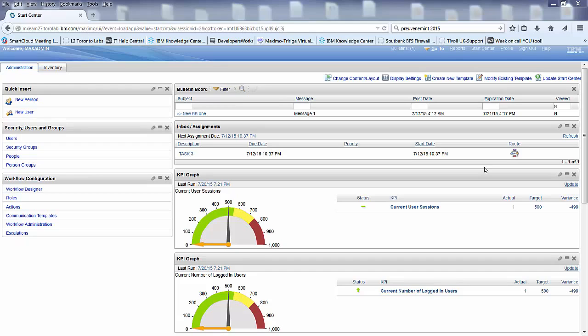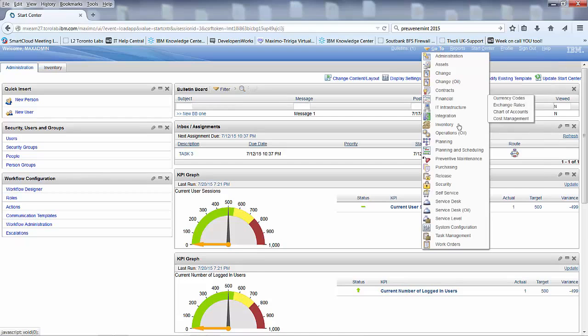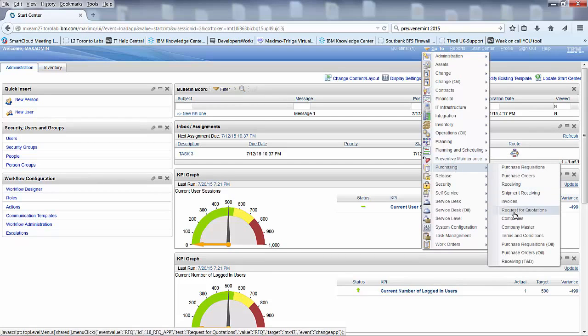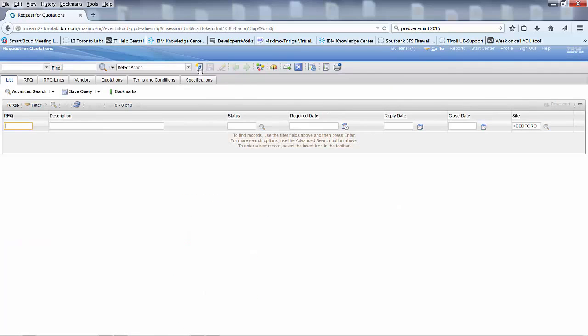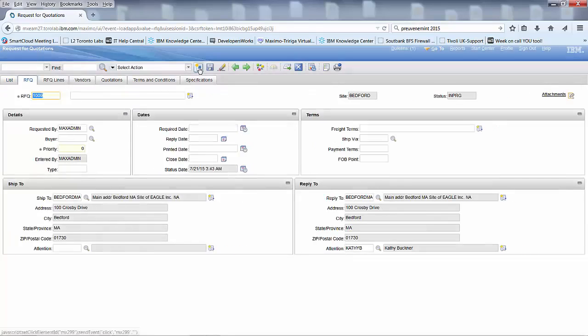Now to create an RFQ, we'll have to go to the Go button, Purchasing, and go to Request for Quotations. Okay, so we will create a new one. We call it My RFQ, just for the purpose of demonstrating.